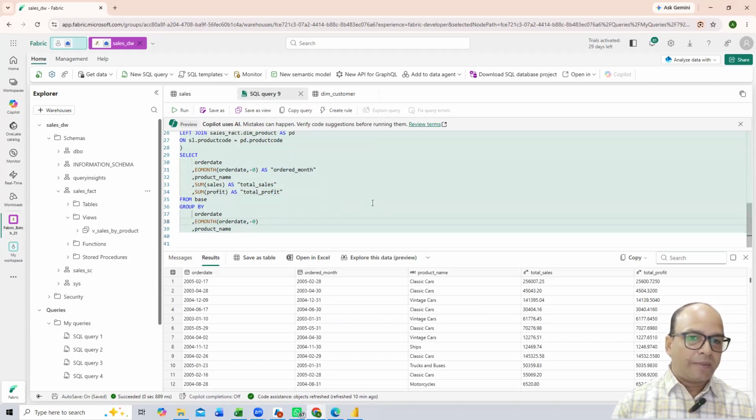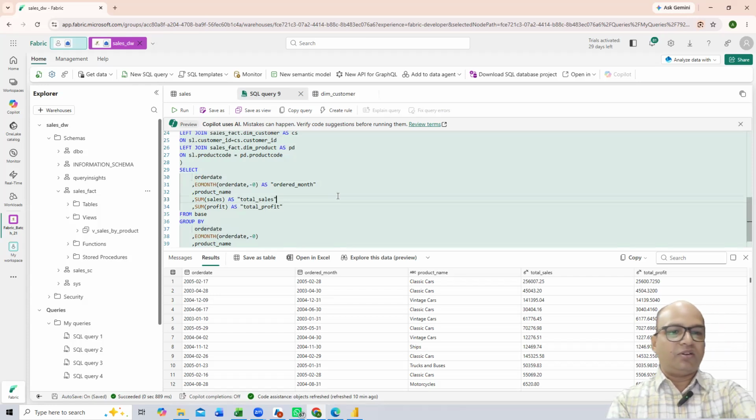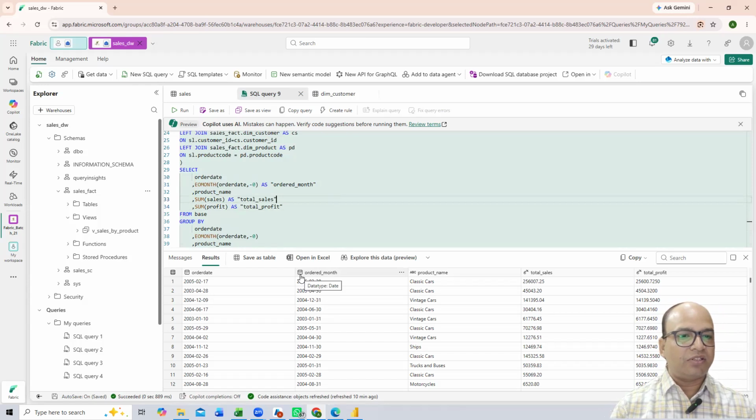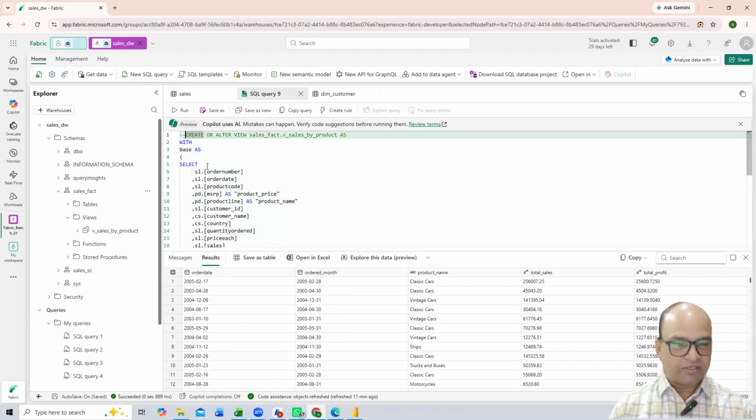So if it is not giving an error, that's okay. Otherwise, you have to make it a part. Whatever column is coming here as a group by column should also be part of the group by, otherwise it will generate problems or issues. Clear, guys? Now if you see, this column is now a date, so whenever you need to format it inside Power BI, you can easily format it. Clear? Now you can save this entire code as a view.